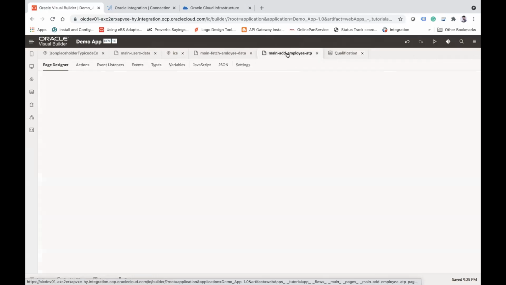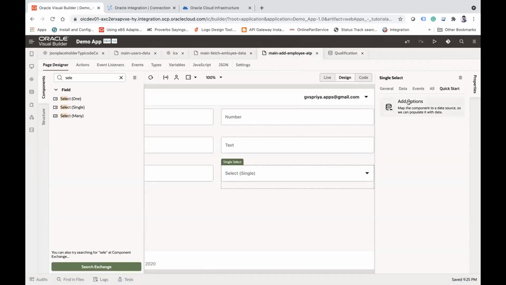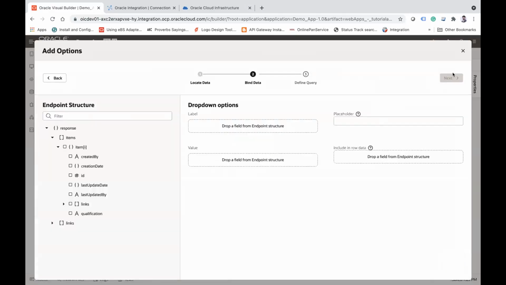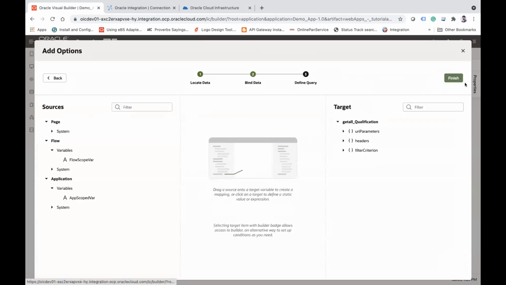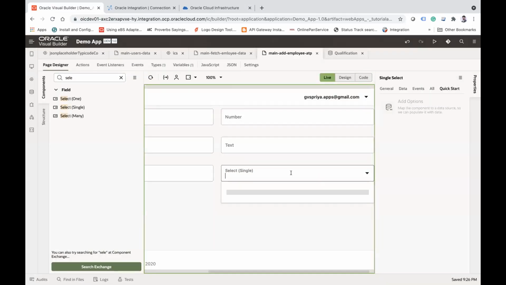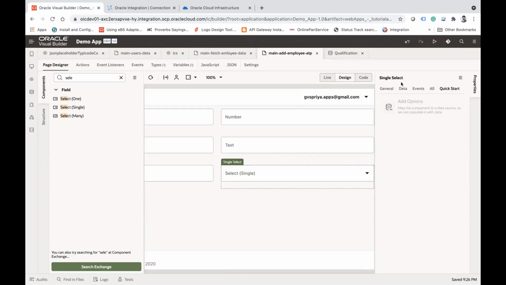And go here and I will associate this with my qualification. I will say label will also be the same, and then value will be the same. Finish. You go to the live mode, you can see this has been populated. Go to the code and go to the general.